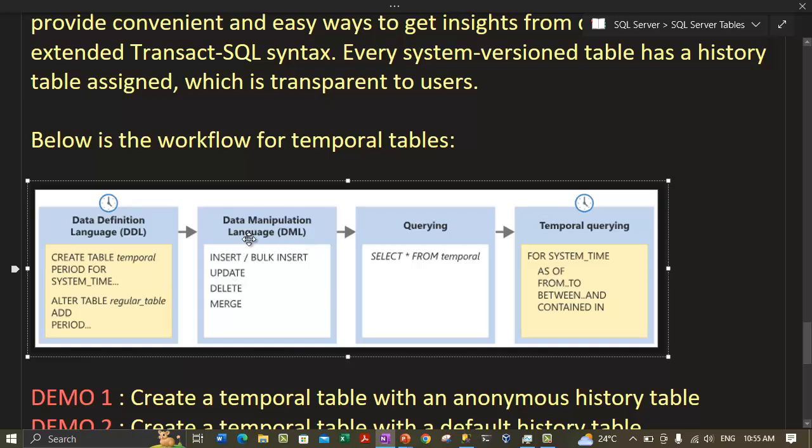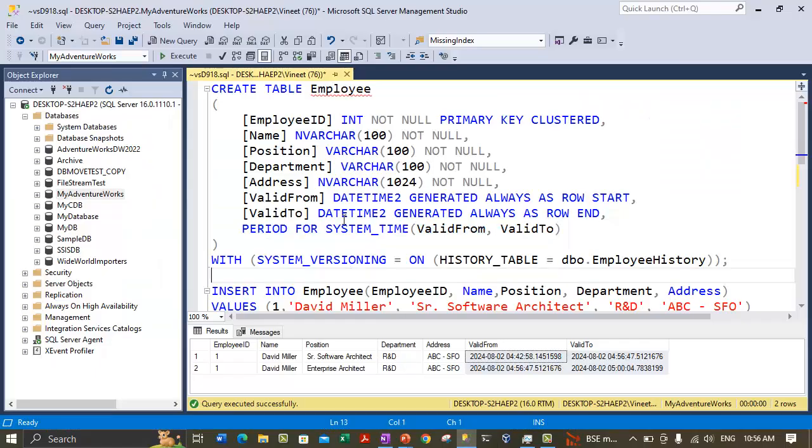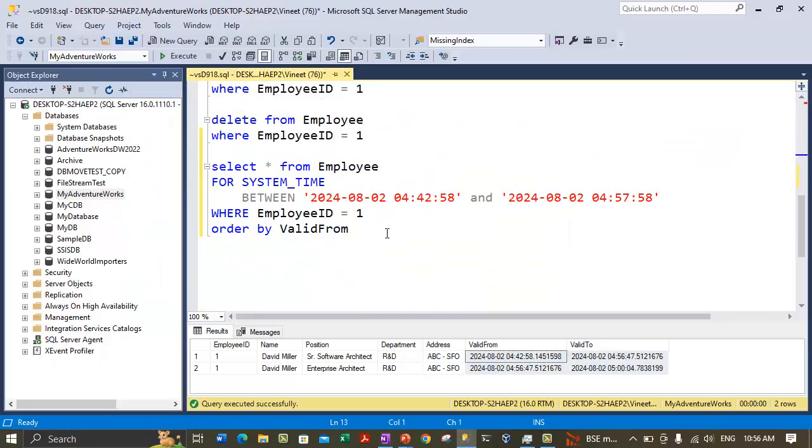And data manipulation languages will perform the insert, bulk operation, update, delete, and merge operations. Querying, we can do select star from temporal table. And for temporal querying, or history data querying, we can use specific clauses and subclauses. We use the for system time clause and various subclauses under the system time. These subclauses are as of, from to, between, and contained in. We have shown you how to use the between clause here in the query. So here we have shown you how to use the for system time clause and the between subclause to get the history information.